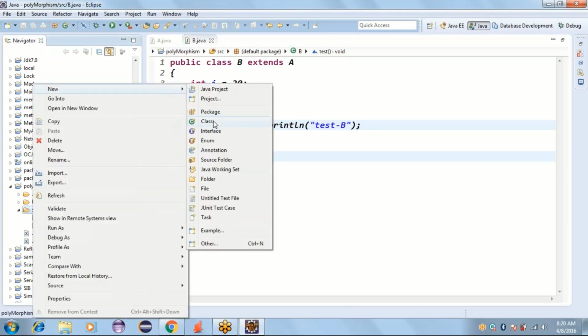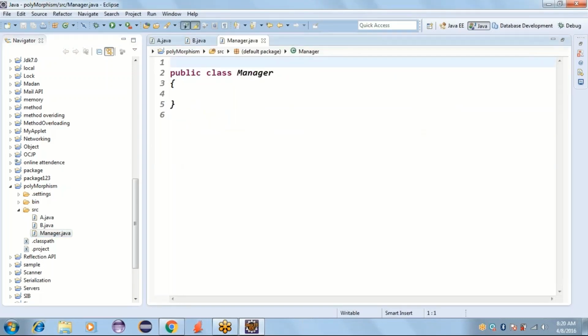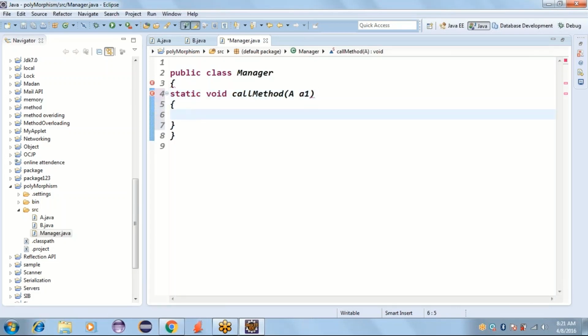I'm going to create one manager class. In this manager class, I'm going to create one method, static void call method, and the argument of this method I'm going to give as a class. We have discussed the data types, so the meaning is very clear.